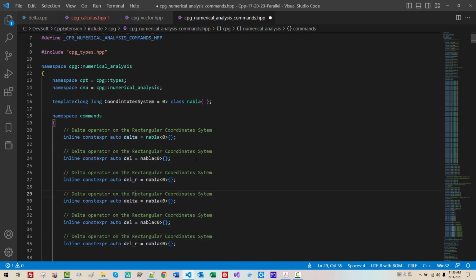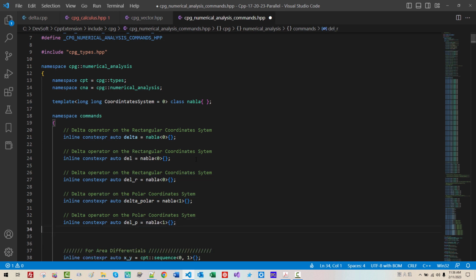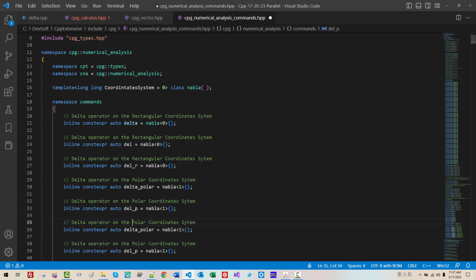Delta operator on the polar coordinate system. Delta polar. Copy, paste, paste. On the polar coordinate system, it should be 1, 1, 1. Del P, we can delete this. Now copy, paste delta operator on the cylindrical coordinate system. Cylindrical, it should be 2. Copy this, paste it here. It should be C, 2.